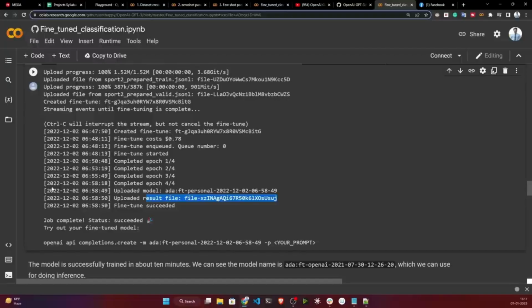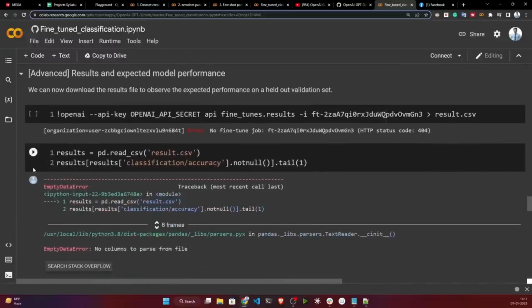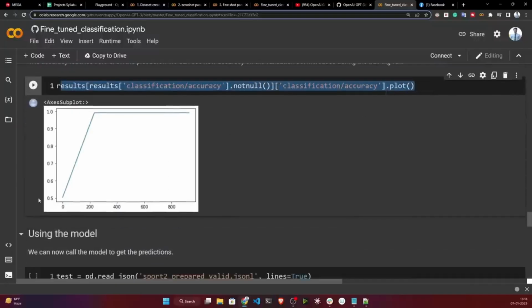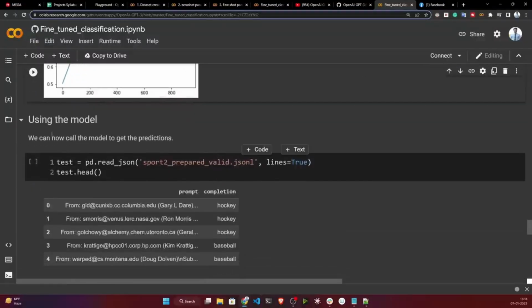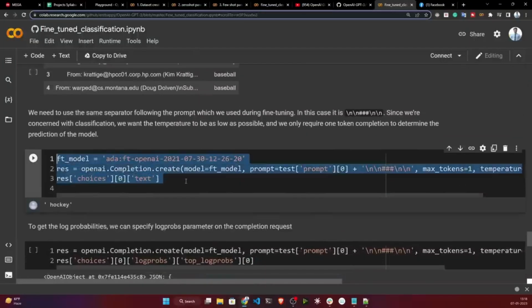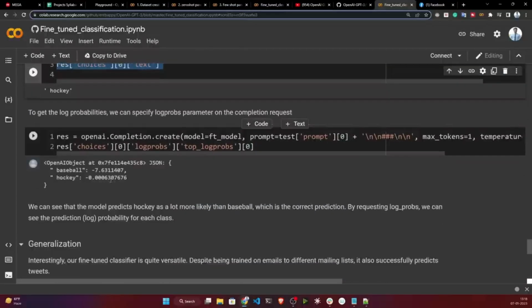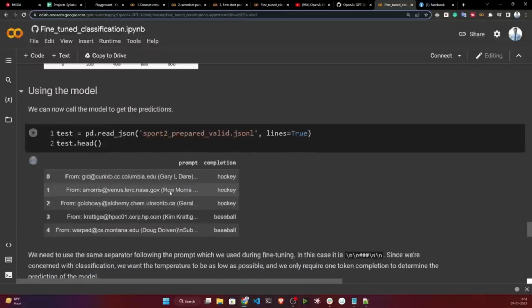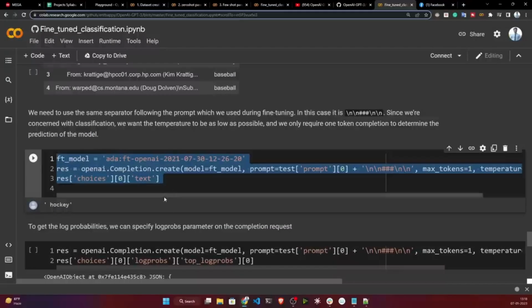Now how can you do the inferencing? This is the code. You can also see the evaluation and performance metrics, and you can save them as a result.csv. Here you can also plot this accuracy score. This is my data, and from this dataset I'm taking one prompt and doing the generation. Basically, I'm loading my model. So why do you need to give your model? Let me show you.